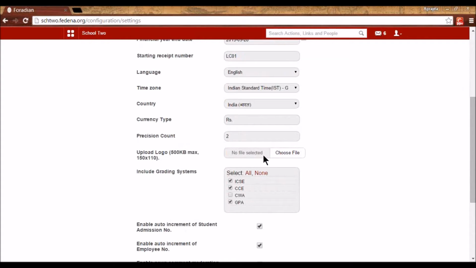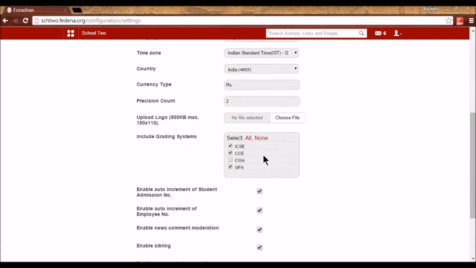Language, time zone, country and currency type will depend on the location of the institute. Precision count is the number of digits that we want to see after decimal in the financial reports in Fedena. We can upload the logo.